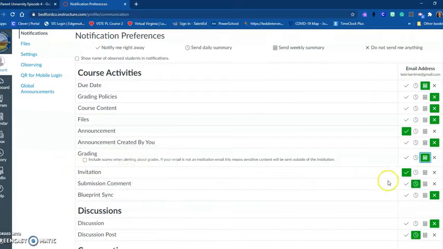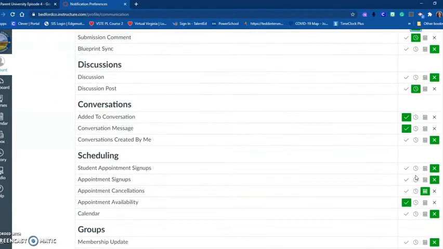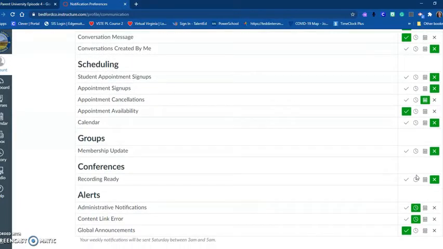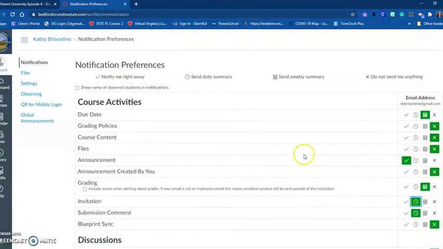I can also get notified when I've been invited to something, so I would probably say I want that to be a weekly thing as well, or I can say I want it to be daily. I do not need to be notified right away. The different things that are in here, you can choose what you want to be notified on, how you want it to be notified, everything like that.